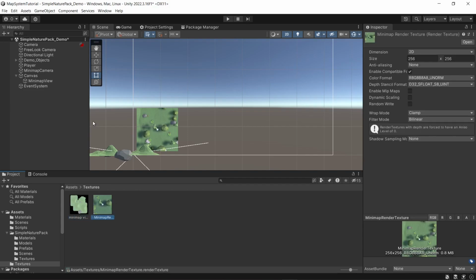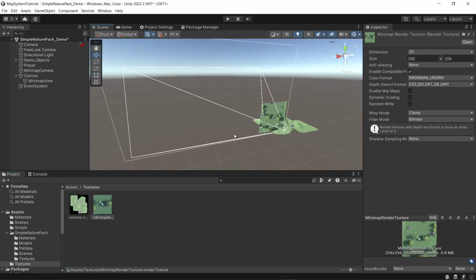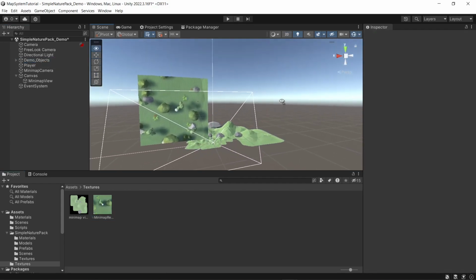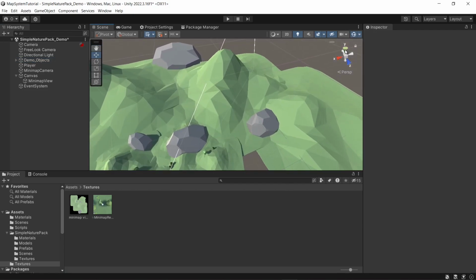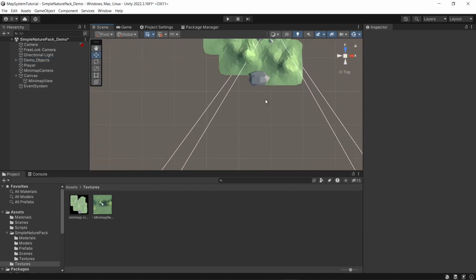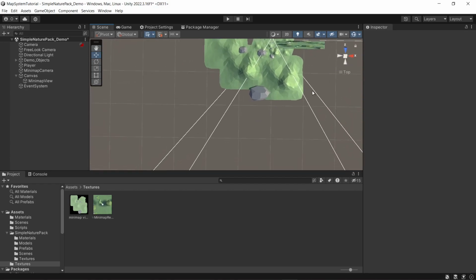Now, what we can do is make a really simple world map, and we're going to use the same concept. Essentially, what we'll do is create a camera that will look at the entire map from above. So essentially, the view will just basically be like this.